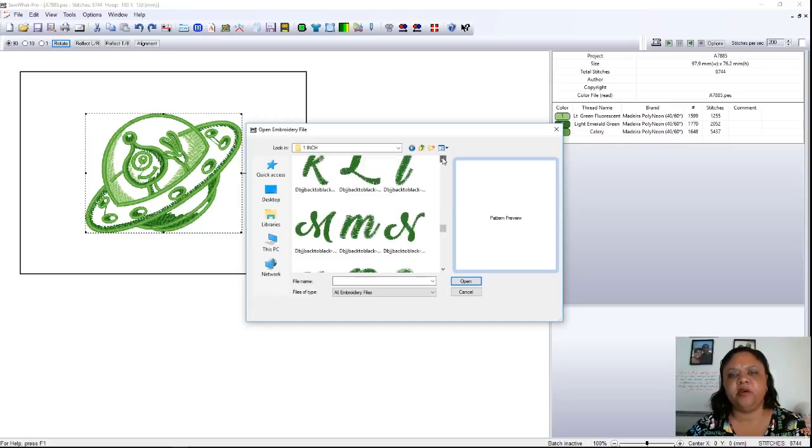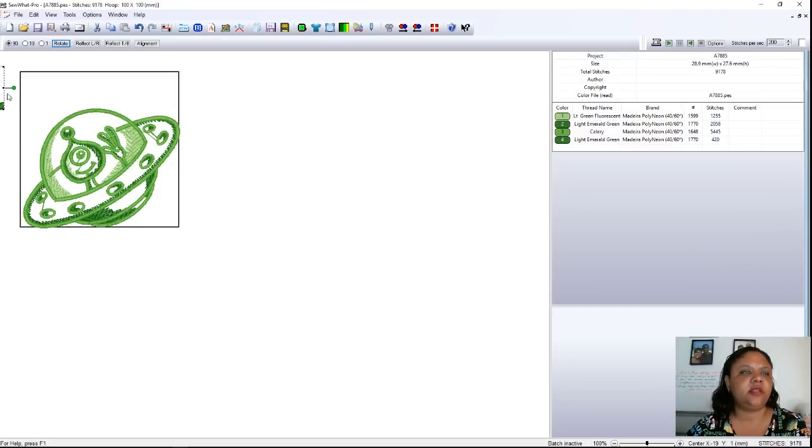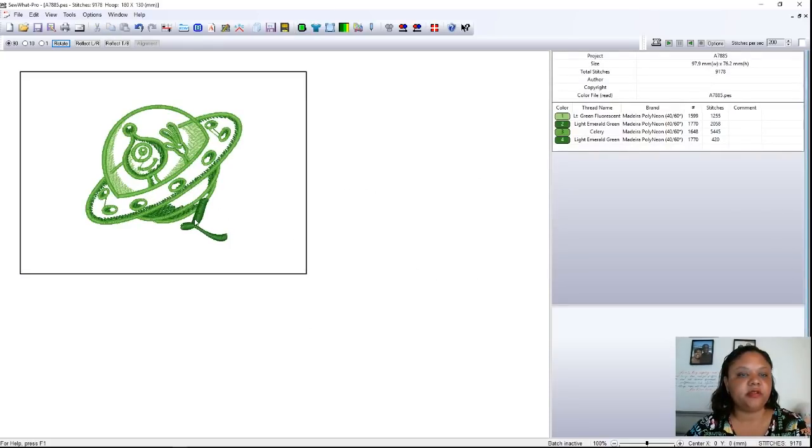And say for instance we want to put Lee on here, so we're going to pick the L, and the L opens up way over here, which it shouldn't. And what I'm going to do is put this hoop back. I don't know why it changed, probably because that's my default hoop. So I'll put that back to where it was. And then there's the L.